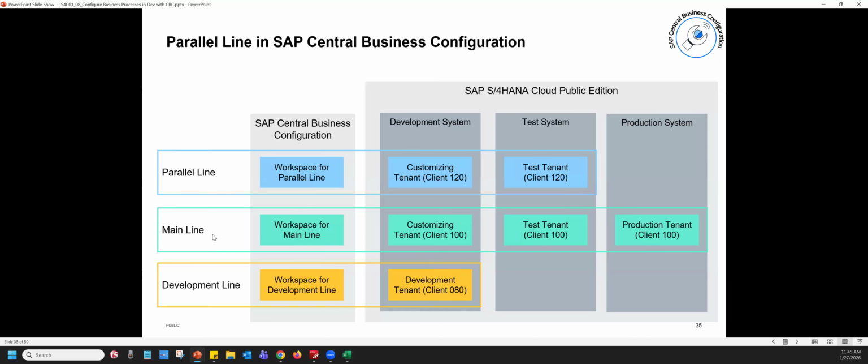Okay. Now, let's say that we've implemented in the main line for the US, but now we need to roll out for Germany. What we can do is go into SAP for Me. In SAP for Me, you can request a parallel line at no cost. So it's free to request a parallel line. There are some system prerequisites and consistency checks, obviously, that take place. And basically, the parallel line is a complete, exact copy of your main line.